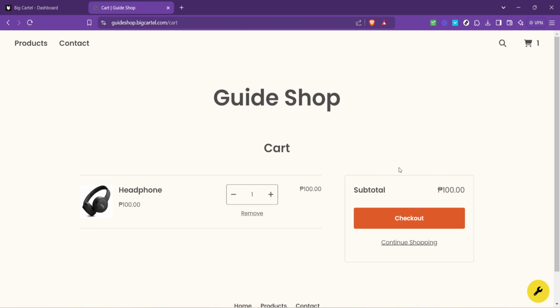Upon clicking on the cart, you will see the items currently pending in your store's shopping cart. Find the product that needs to be removed and click on Remove. This action will take the item out of the cart, effectively cancelling the order for that particular product. It's as simple as that.